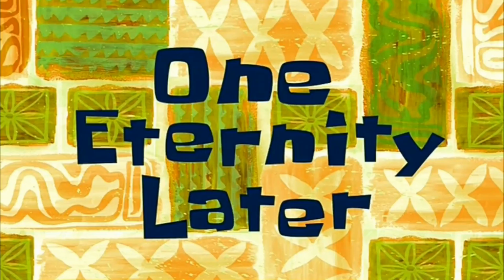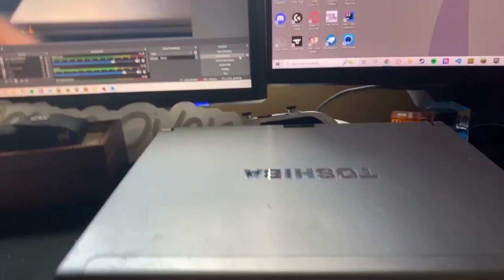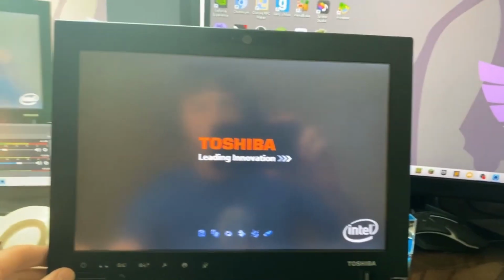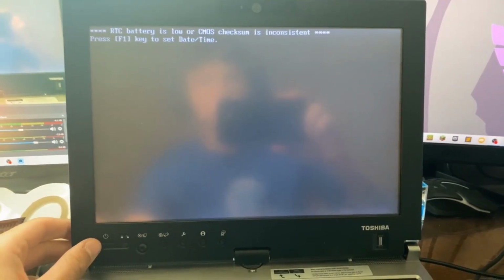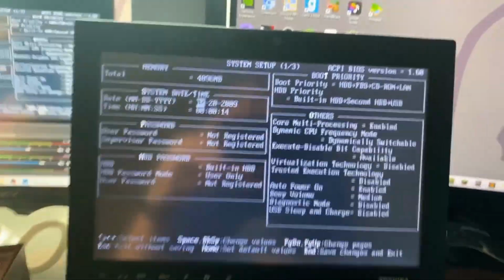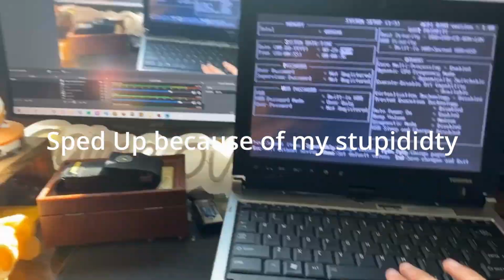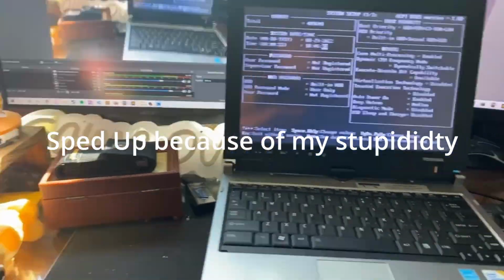One eternity later. Okay, I had to switch webcams to my phone because the other one would not show anything. And this turns on now. So I don't know if it has an OS installed already, but the boot system's working. So right here I'm just setting the time, and this probably took me about 2 minutes.